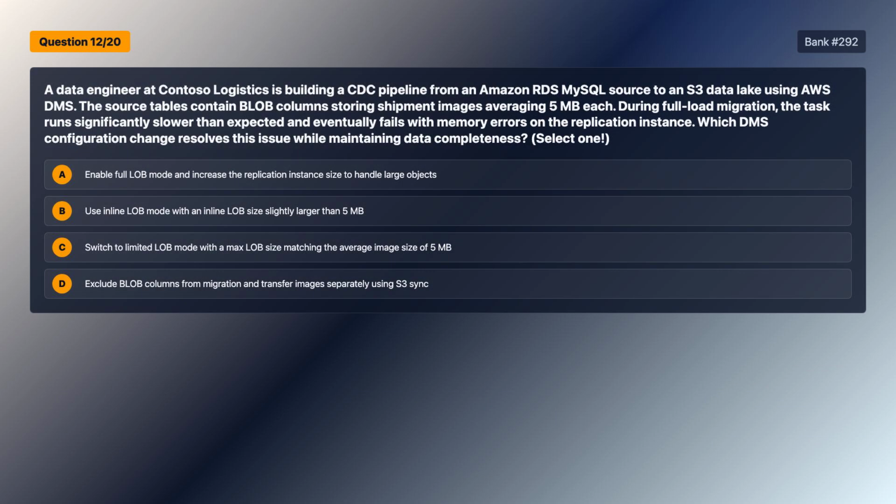Question 12. A data engineer at Contoso Logistics is building a CDC pipeline from an Amazon RDS MySQL source to an S3 data lake using AWS DMS. The source tables contain blob columns storing shipment images averaging 5 MB each. During full load migration, the task runs significantly slower than expected and eventually fails with memory errors on the replication instance. Which DMS configuration change resolves this issue while maintaining data completeness? Select 1, review the answer choices on screen.